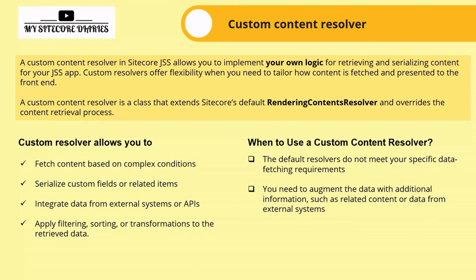If you want to augment the data with additional information, like additional information from other items, data, or external systems, then you have to use a custom content resolver. Or if you want to apply some custom business logic to the fetched and serialized content. So you are fetching the content from a Sitecore item and you want to apply some business logic to it, you can use custom content resolvers for that. I hope these custom content resolver requirements and when to use them are clear.